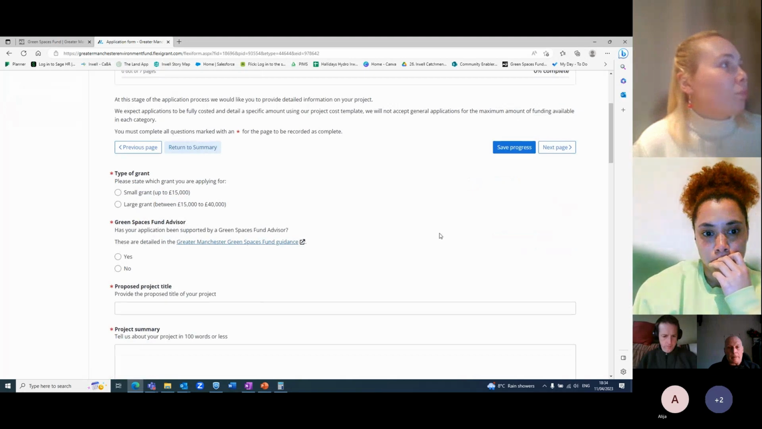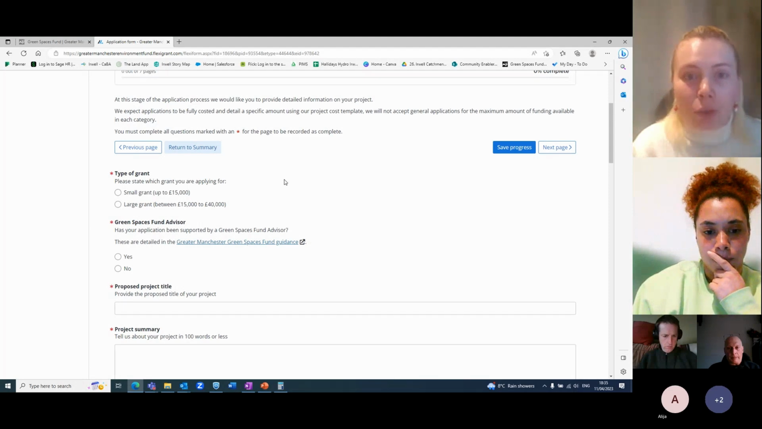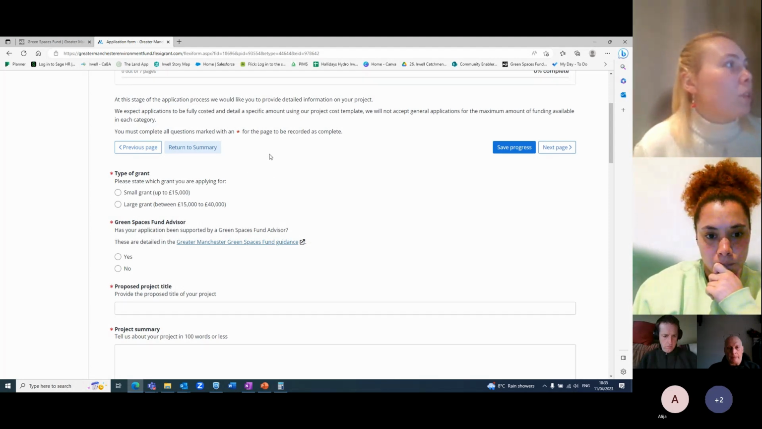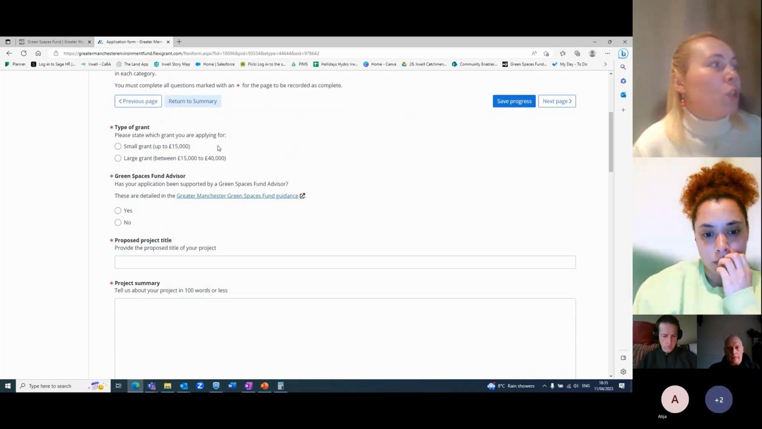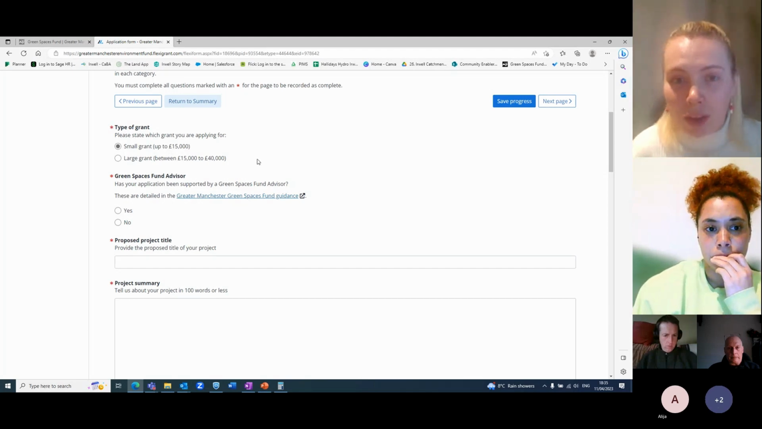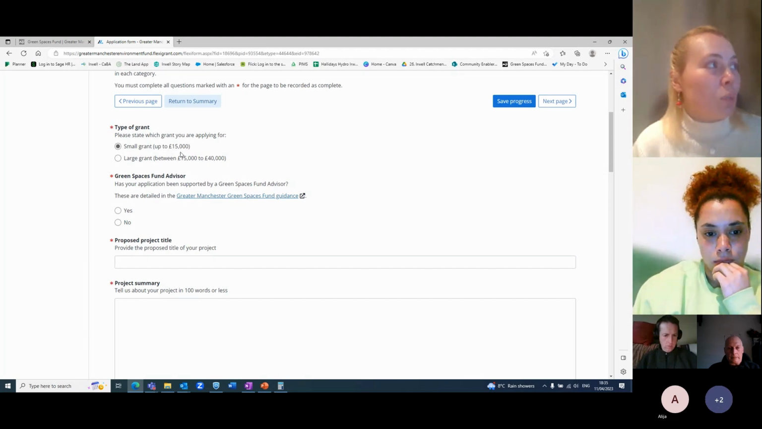So for this section, they want to know a bit more detail about the project. So they would like a fully completed project cost template, which I'll show you in a second. And, you know, the more detail you can give around the costs, the better. Again, you've got to complete everything with an asterisk. So there are 2 types of grant for the Green Spaces Fund that you can apply to: a small grant of up to £15,000 or a large grant between £15,000 to £40,000. And just to note, again, you don't have to apply for that full amount. If you're a group that's looking to apply for, I don't know, 2,000 or 7,000, that's totally fine. It's just which threshold or bracket does your ask fall into.